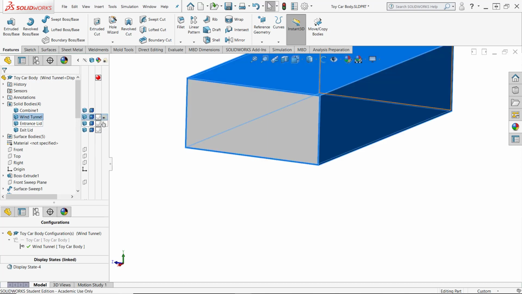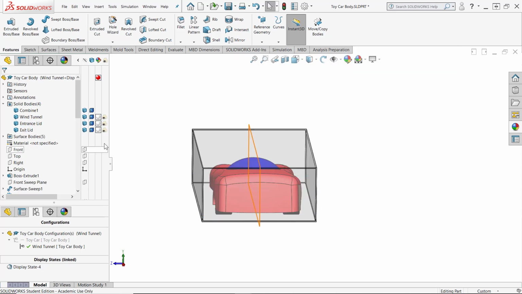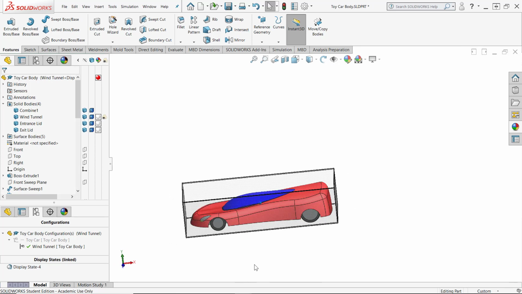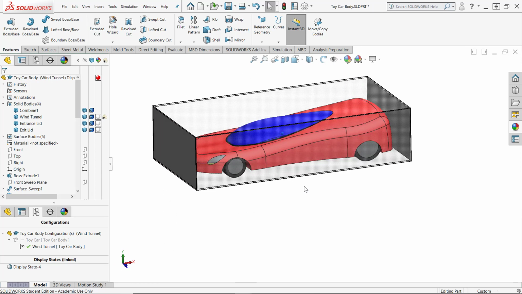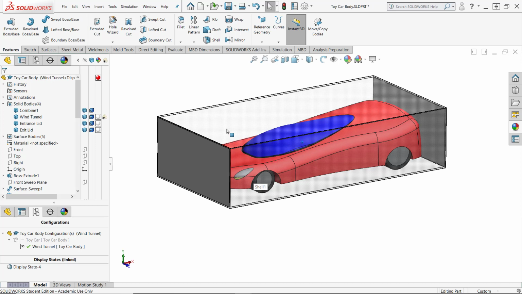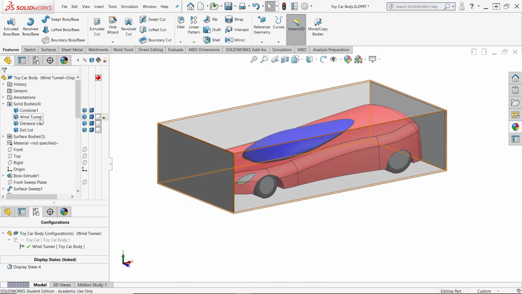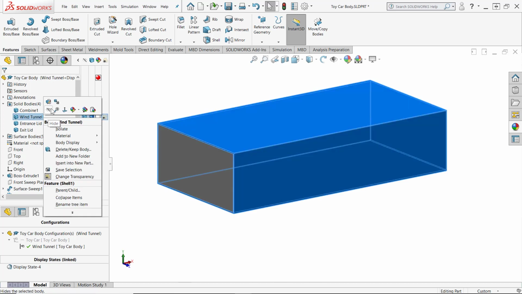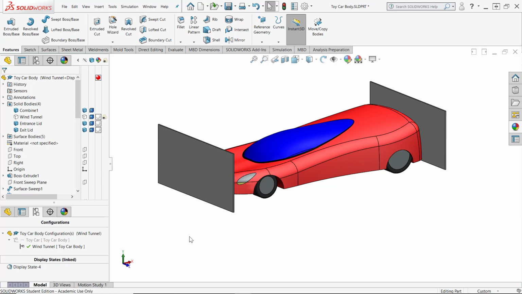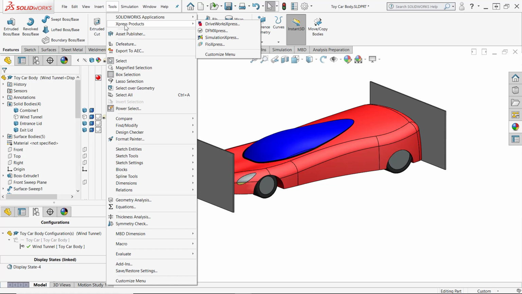And I'm going to set those to be transparent again. Actually, for these two ends for now, I won't set those to be transparent. We can hide the visibility of the wind tunnel itself. We know that it's there, and so I will right click and just hide that wind tunnel for now. Then I'm going to go to Tools, and I'll go to Express Products, and I want to do Flow Express.